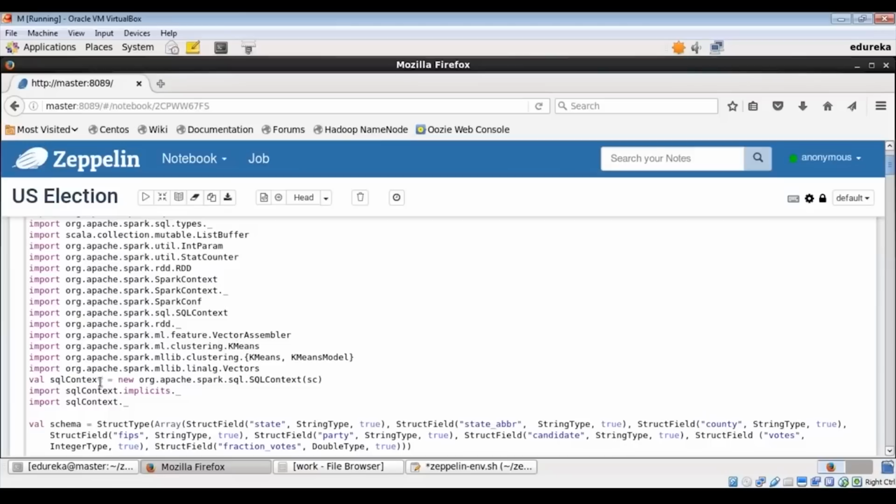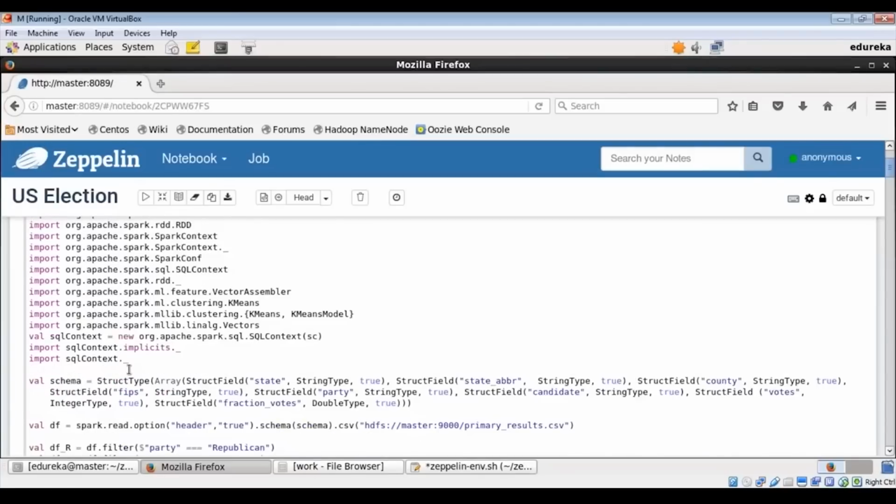Then the first thing that you need to do is start the SQL context. So I've started my Spark SQL context here, and the next thing that you need to do is define a schema, because when you want to dump our data, it should be in a particular format, and we have to tell Spark in which format it should be.